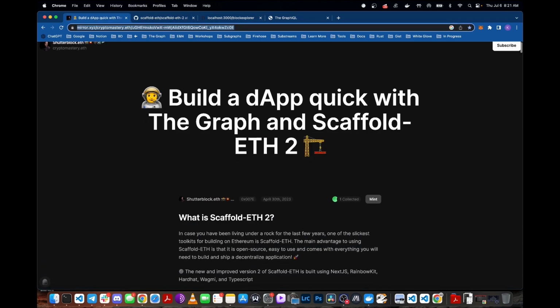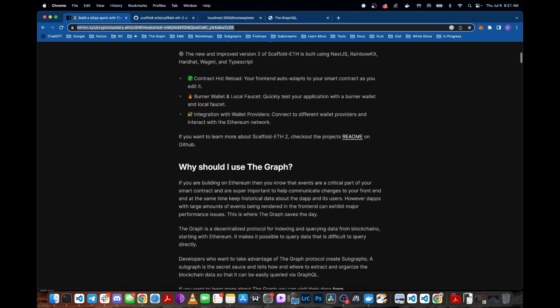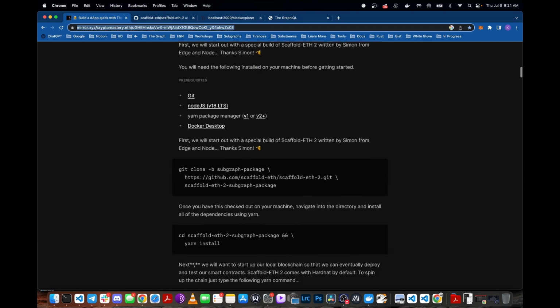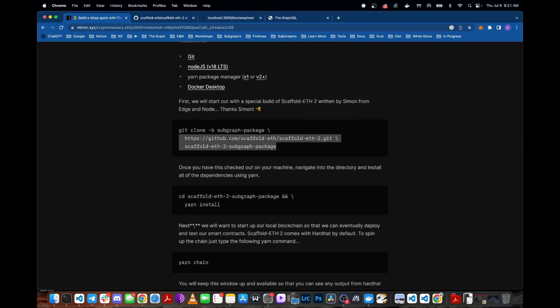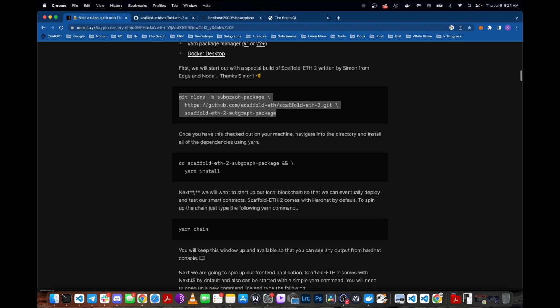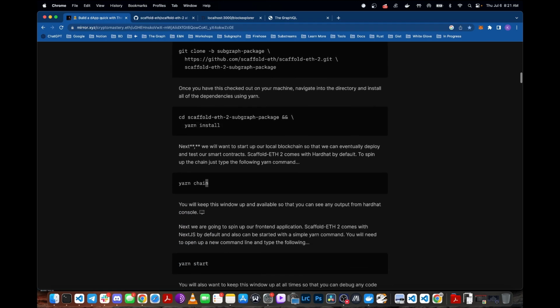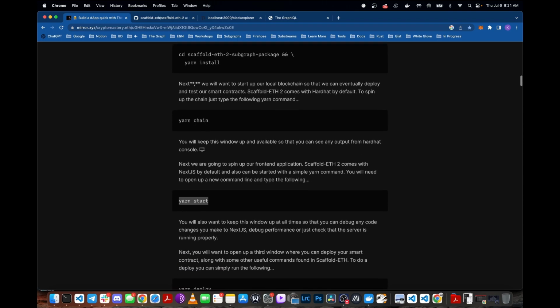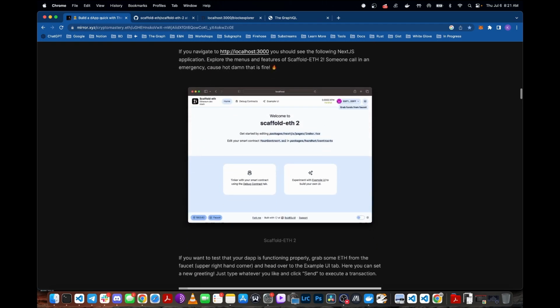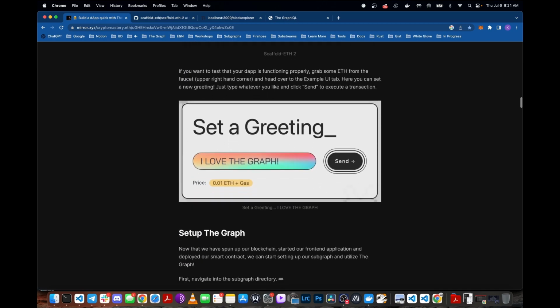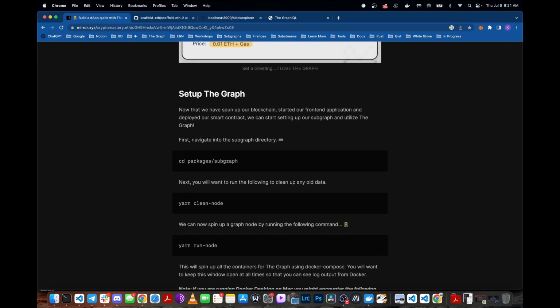So let's look at the blog post so far and what we've done. We went through, and this explains what Scaffold-ETH is and what the graph is. We cloned a specific branch of Scaffold-ETH 2. We installed all the dependencies. We did the yarn chain, the yarn start, and the deploy. We went in and actually tested our deployment with a greeting. And then we can go into the graph, which is what we're doing now.